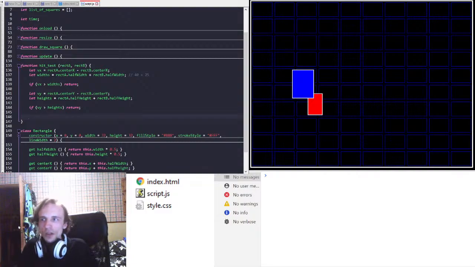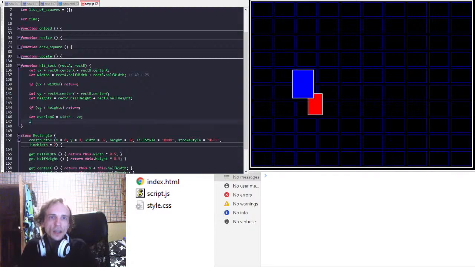Now we get to the fun part about this. We need to find out the overlap between the two objects. And what that will look like is overlap x is equal to the widths minus Vx, and overlap y is equal to the heights minus Vy.